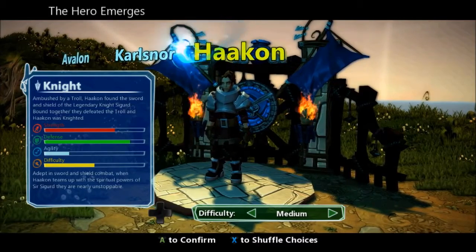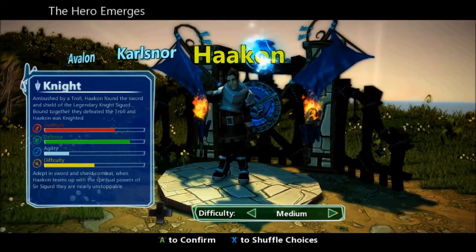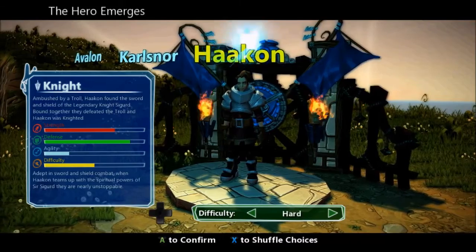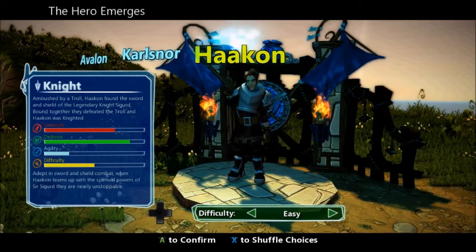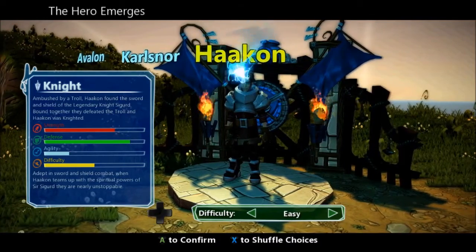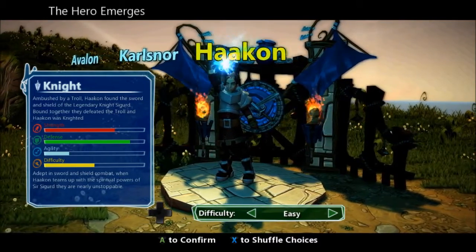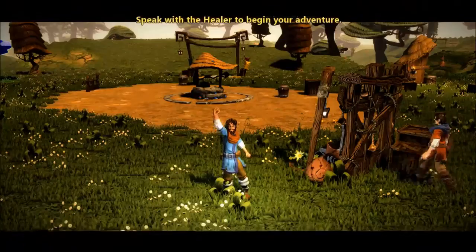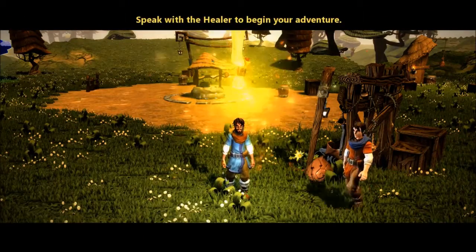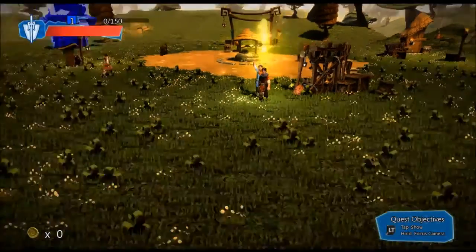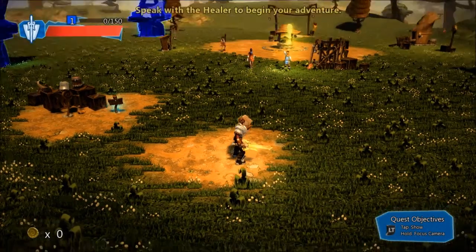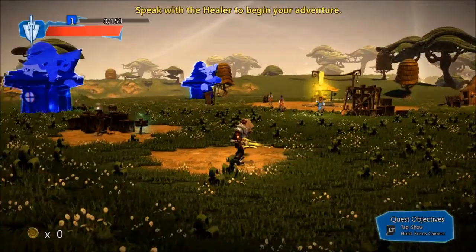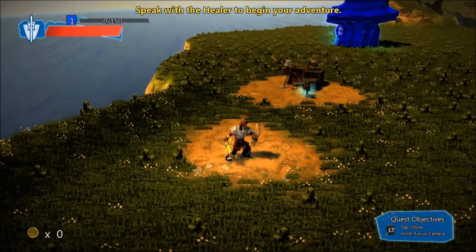Now, you can see at the bottom there's difficulty, and currently it's on medium. I can put it to easy or hard, but I'm going to go with easy because, you know, I'm only learning how to play games and this game could be very hard for me. So I select A for OK, and it says speak with the healer to begin your adventure. So there's an exclamation mark floating in gold above his head, and you can see here my character. I'm going to move the camera around him.